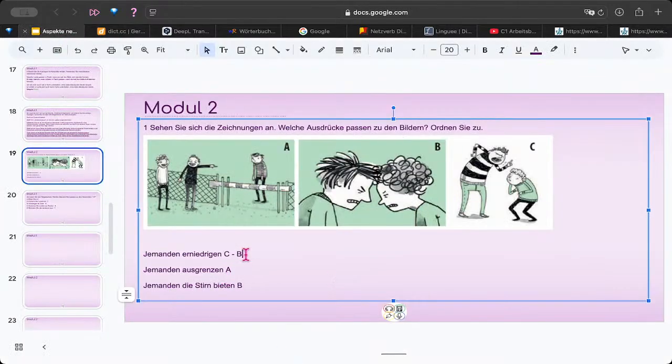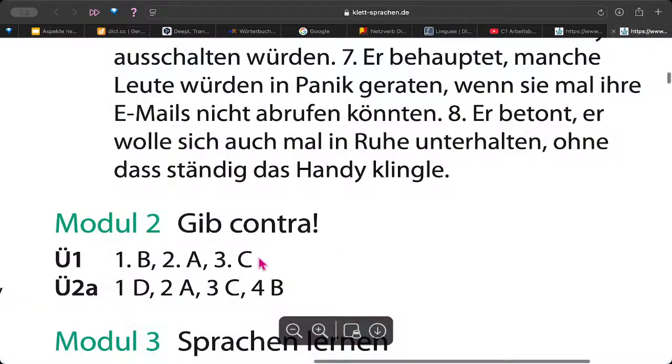Oh no, wait a second. I just wrote these from my memory. I didn't actually check the order. Hold on. The first one is jemanden die Stirn bieten. That's number one, by the way. And then we have ausgrenzen. And then we have the third one. So BAC. Okay, that is correct.